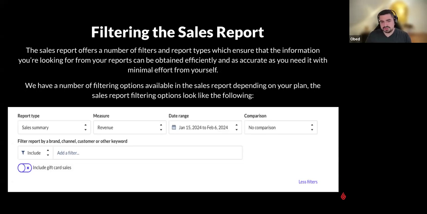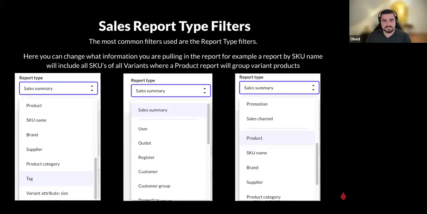So filtering on the sales report is going to be similar, again, to the other reports that we offer. It does offer a couple of different filters, and I'll go over them here. To start, the report type is going to be the most common filter that you're going to use. Here you can change how your information is grouped.